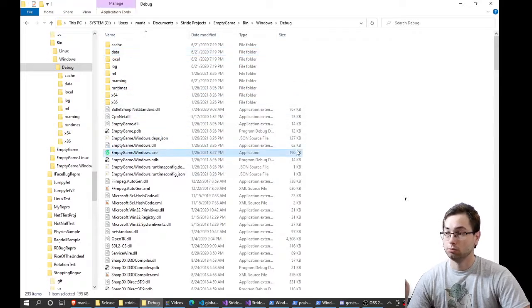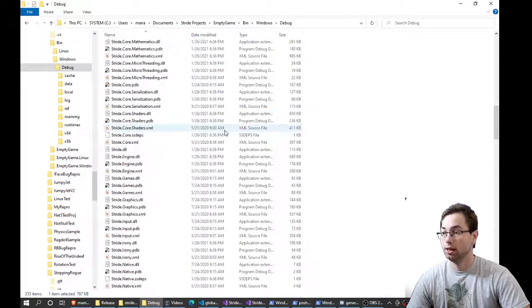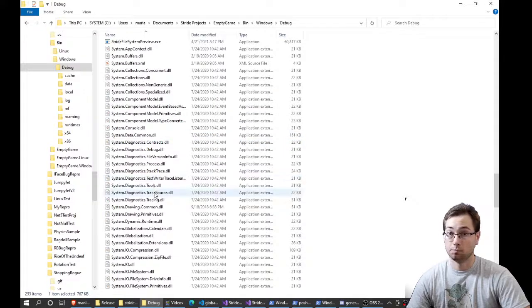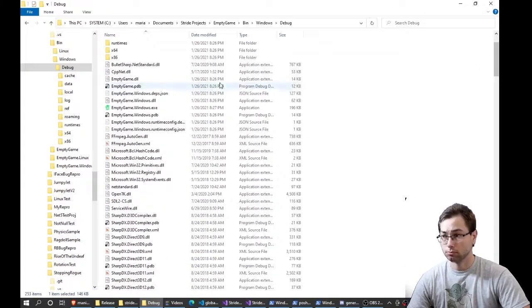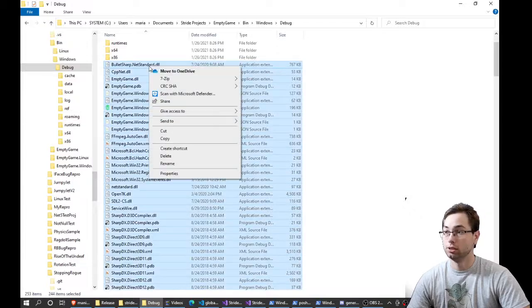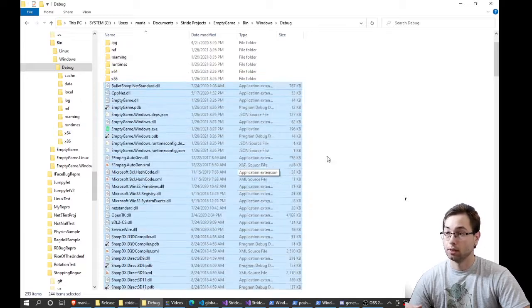Here we can see our executable, and there are a lot of libraries. Basically, we've got Stride, SharpDX, Bullet, and system libraries. All of this stuff takes some space. If we select all of those, and also the debugging symbols, the PDB files, which you probably don't need when you're releasing your game, this accounts for the 100 megabytes.